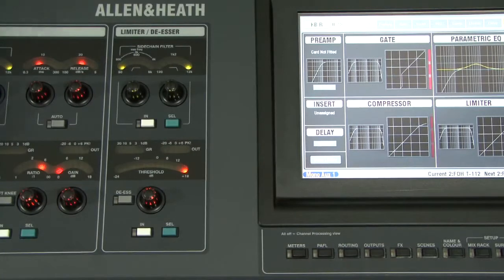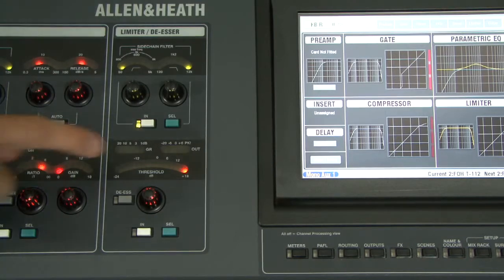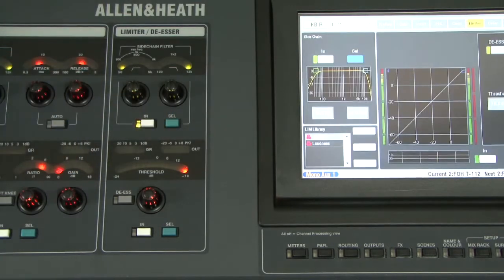In keys switch the processing in each section in or out. The green indicator lights when the processing is active. Metering including gain reduction remains present, so you can check the effect of a processor before switching it in. Select keys open the relevant processing screen view, an alternative to touching the screen.